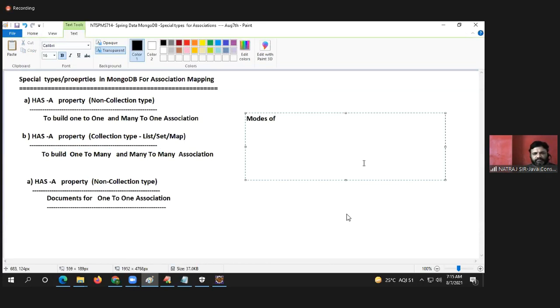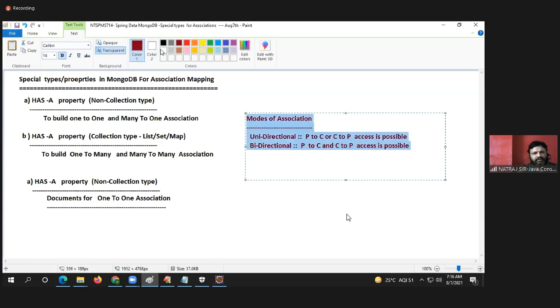Modes of association. Unidirectional: parent to child or child to parent access is possible. Bidirectional: parent to child and child to parent access is possible.